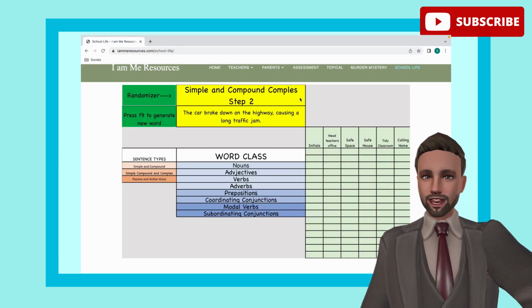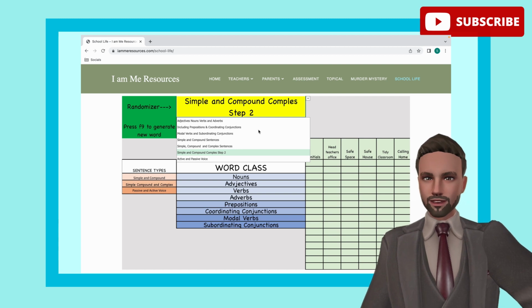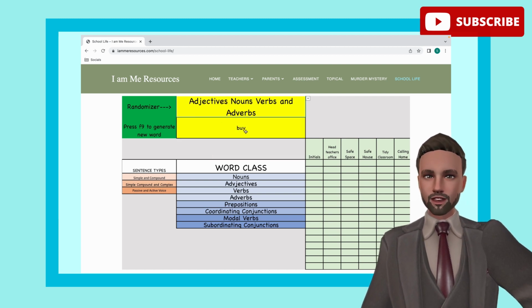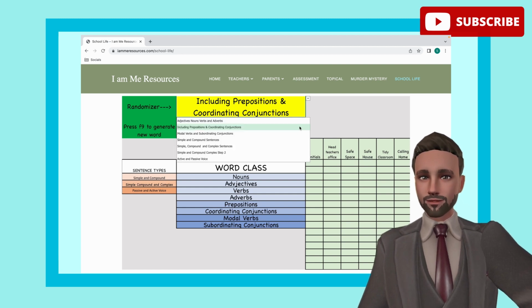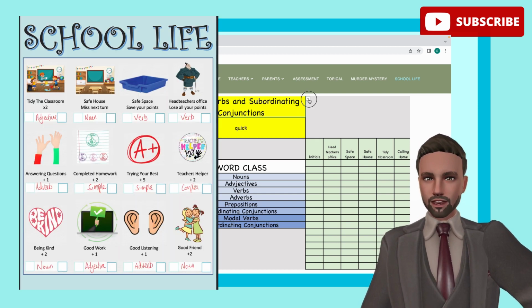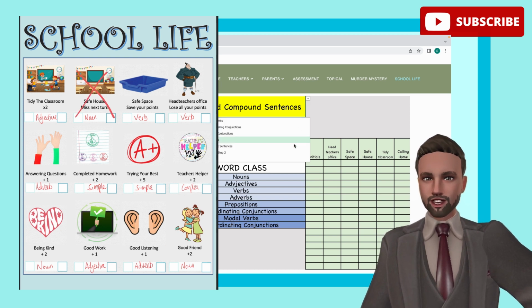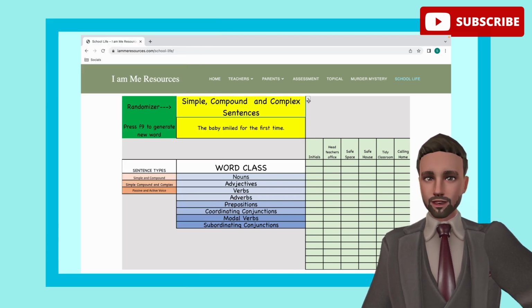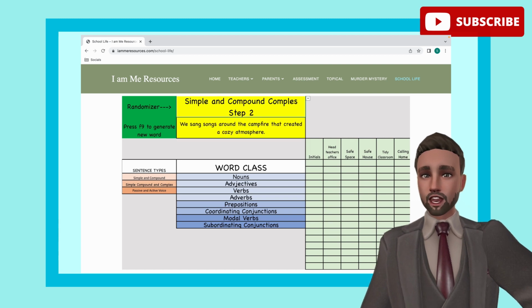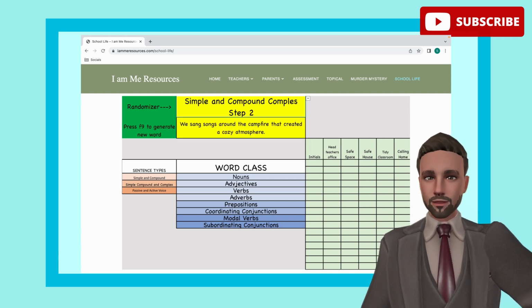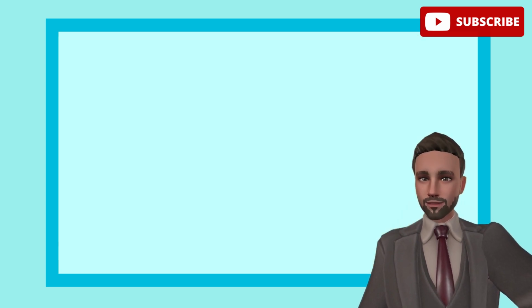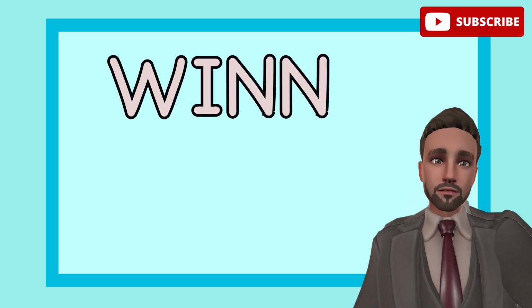This is the random generator from the link. It will inform the children to a specific section. The section will have a word class or a sentence beneath. I can change the sections here through this drop-down box. There, they can cross it off and follow the instructions of that section. The instructions include gaining points, losing points, and much more, dependent on the worksheet which you choose. At the end of the game, whoever has the most points is the winner.